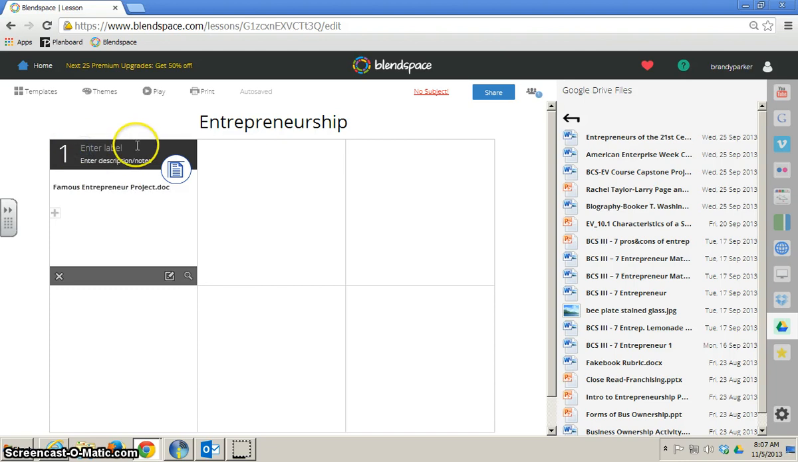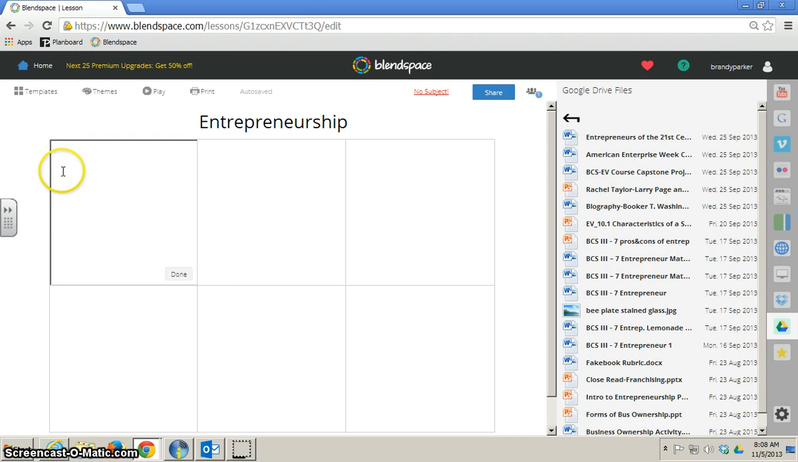Here I can type in a label that they'll see, so I'm going to put project instructions. And if you click here where it says description, I'll show you where these pop up. I'm going to tell them to download this file and save in your student folder as Entrep Instructions. That's my entrepreneur project instructions. And I'm going to hit done.